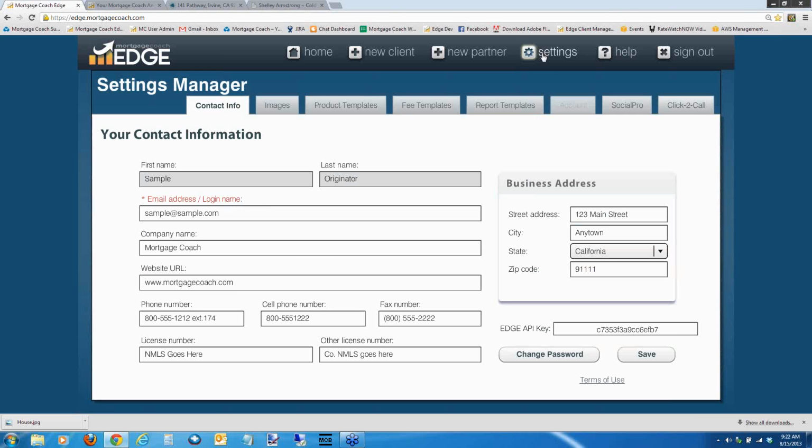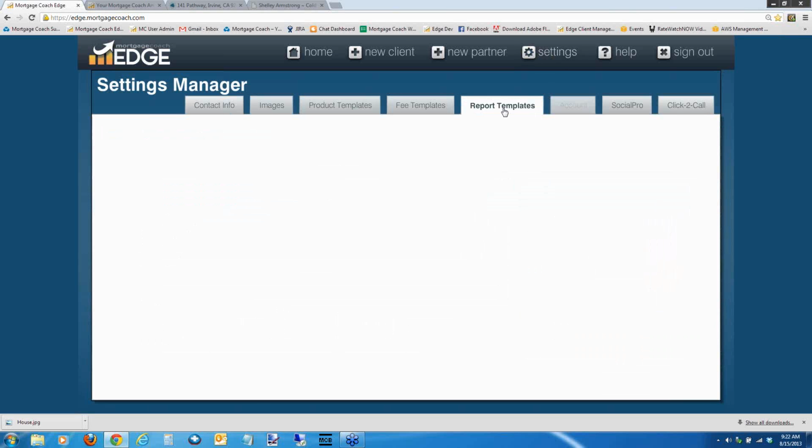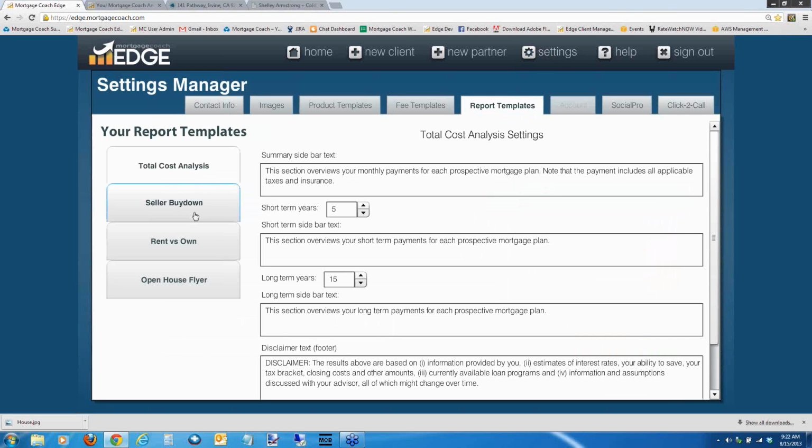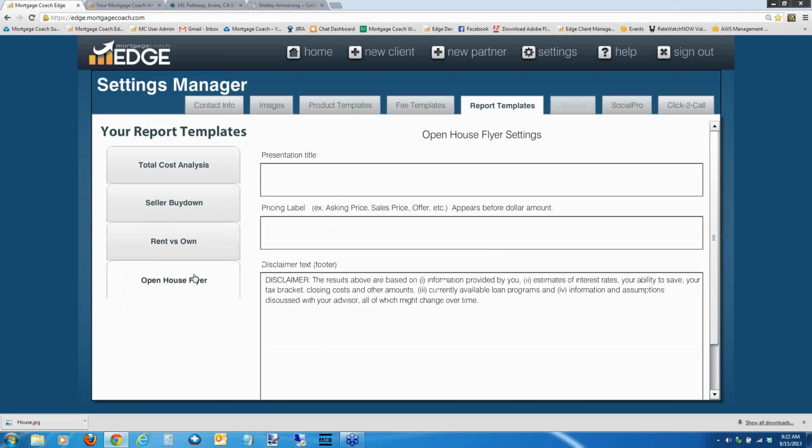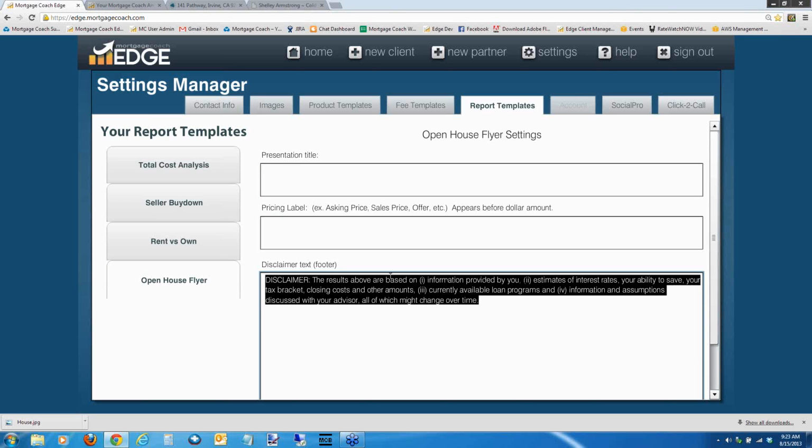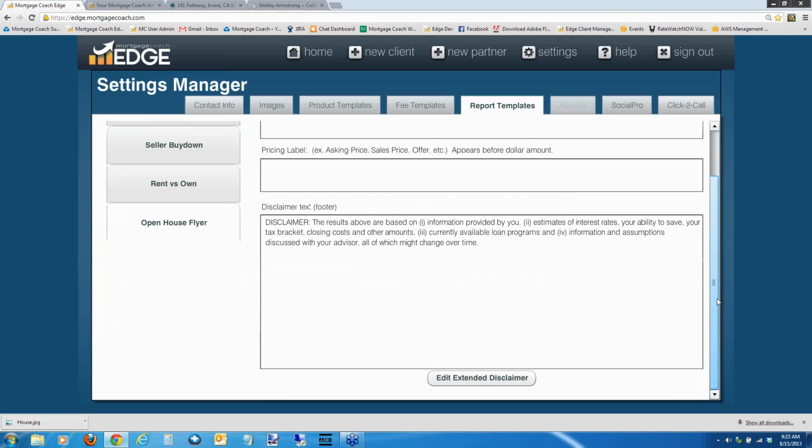If you need to edit your disclaimers, you're going to go to your settings area, and you're going to go to report templates, and you can see that each one of the reports in Edge has its own disclaimer area that you can edit. So if you wanted to have a default presentation title, a default pricing label, you can put those in there. This is the disclaimer. This is where you can edit it. Now additionally, if you want to put more compliance information on here, you can do edit extended disclaimer.